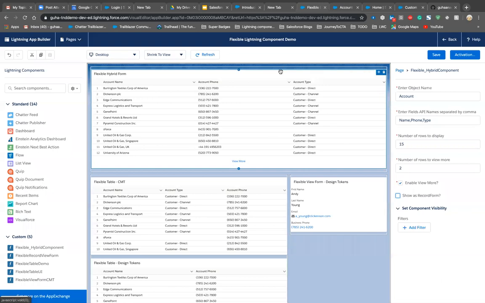So let's get into the code a little bit and see how we have instructed the code to do these types of activities, right?